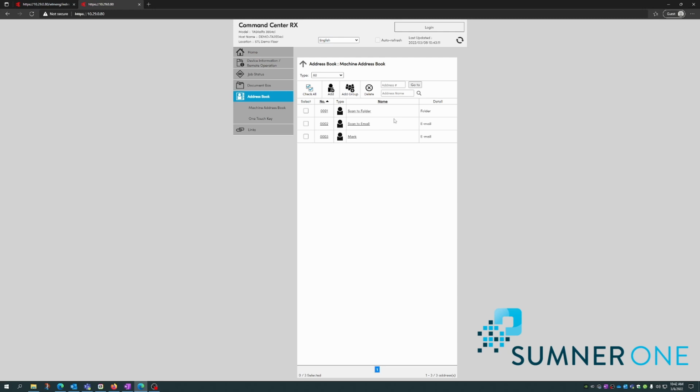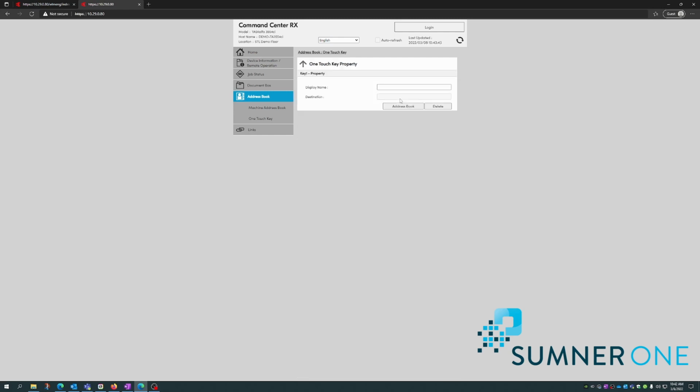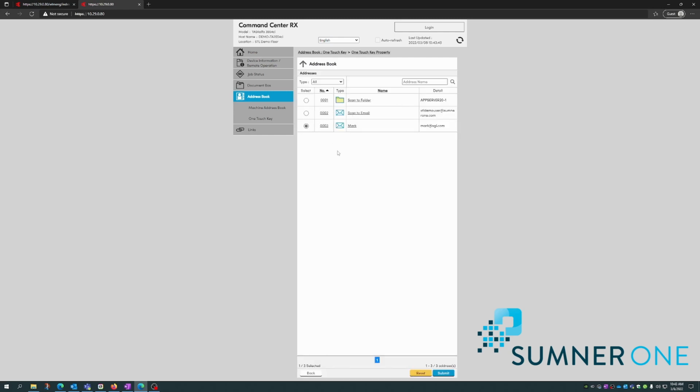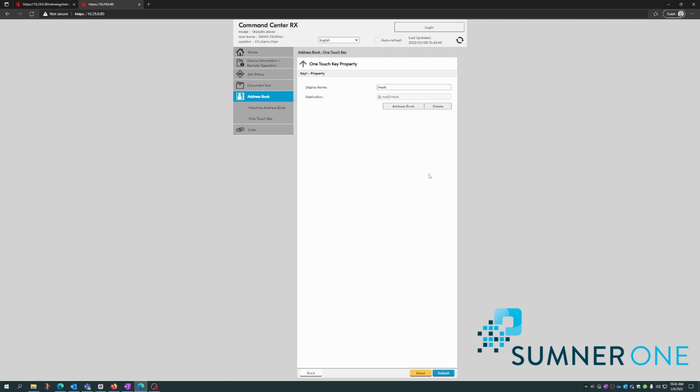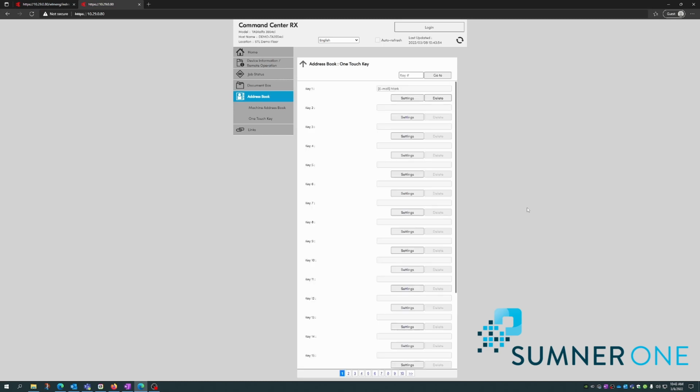I like to put shortcuts there, destinations that are used most often. You must first enter the contacts into the address book before you can register them as a one-touch. Click one-touch key. All of these are empty. So I'll pick the first one, key one, click settings. And then I'll select from the address book that contact, submit, submit again, and now I have a number and name in the address book, also stored as a one-touch key.